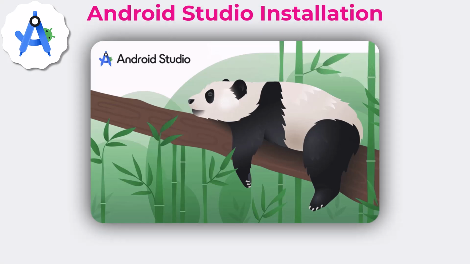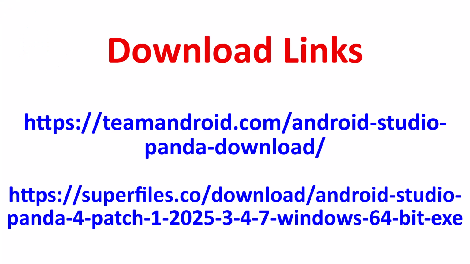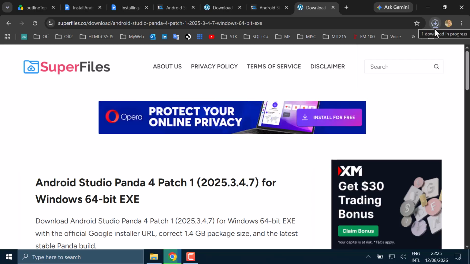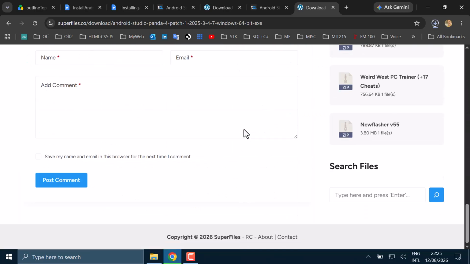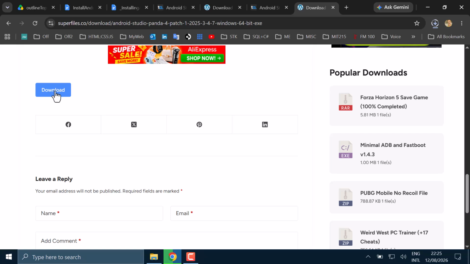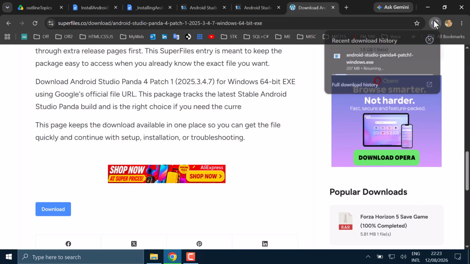In this video we will see how to install Android Studio. You can download Android Studio from these two links. You can type this link and scroll down to the download button. Once you click the button, it will start downloading Android Studio.